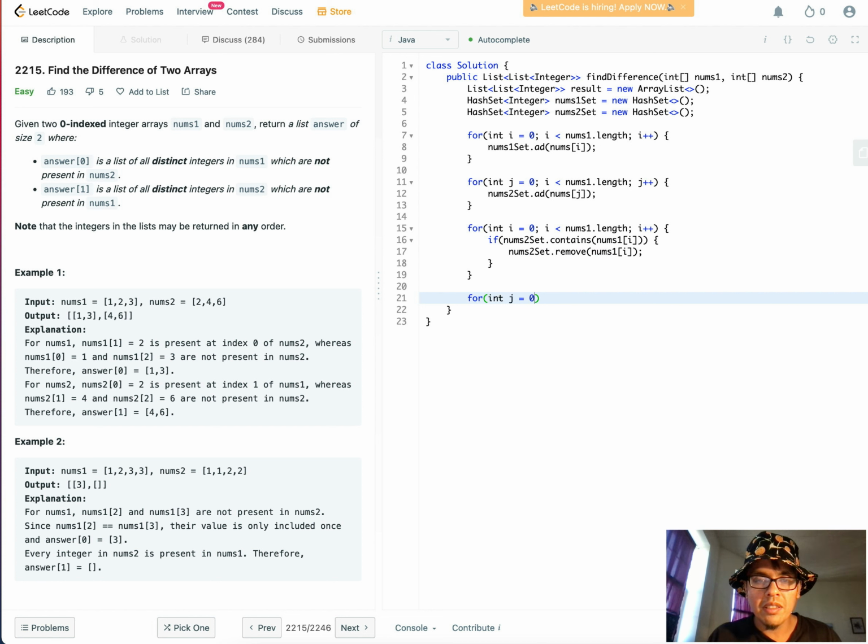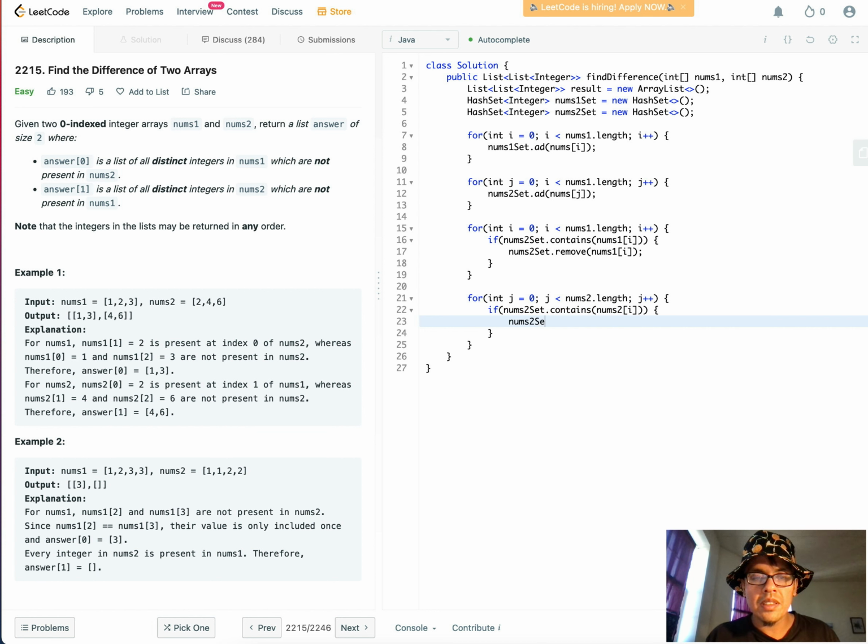Int j equals 0, j. I'm not just going to copy this one. This is a similar structure, but I'm going to write it out so you can watch and absorb. Nums2 set contains nums2 of i? Nums2 set remove nums2 of i. So nums2 set contains nums2, nums2 remove nums2. Basically, we should change this, because we're now clearing elements that are in the first set.